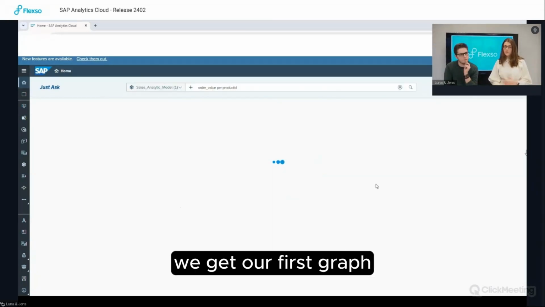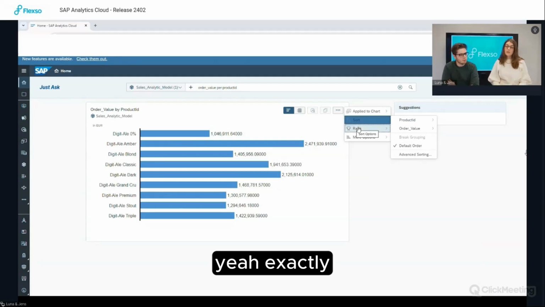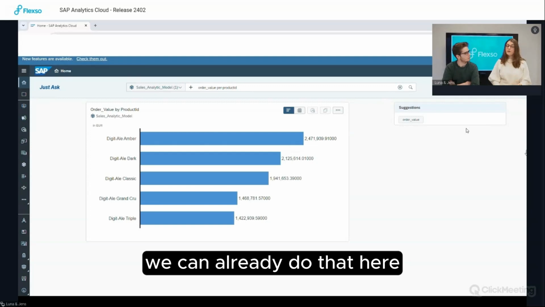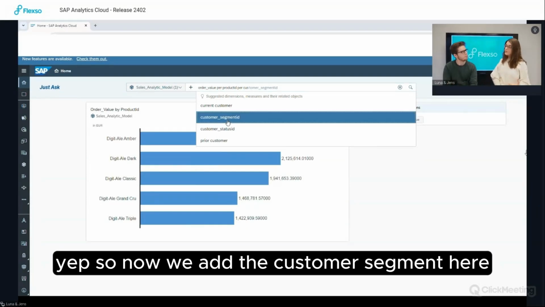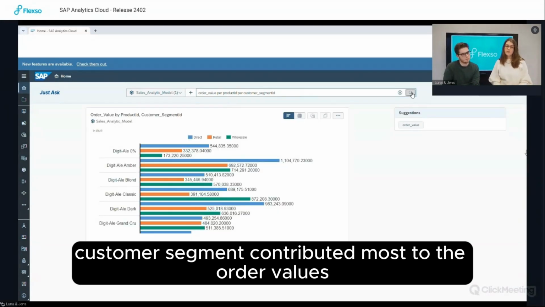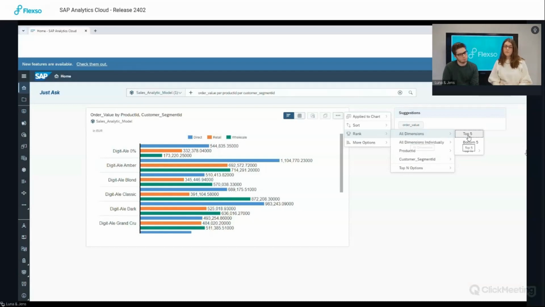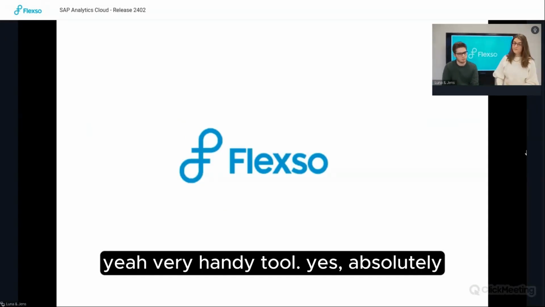When we search, we get our first graph. Wow, so in just a few words, we get an established graph. Yeah, exactly. And if we even want to rank our top 5 products, we can already do that here. Okay. And now you can just easily adjust it as well. Yeah. So now we add the customer segment here, and now we will see which customer segment contributed most to the order values. And also here again, we could rank our dimensions. Yeah, very handy tool. Yeah, absolutely.